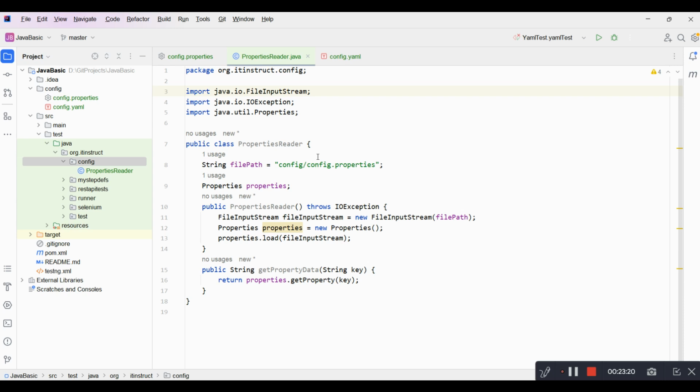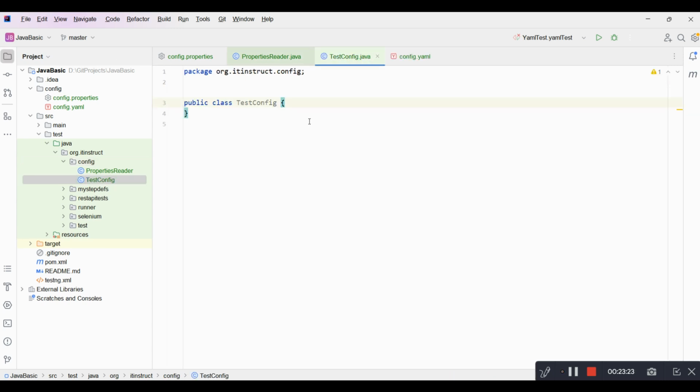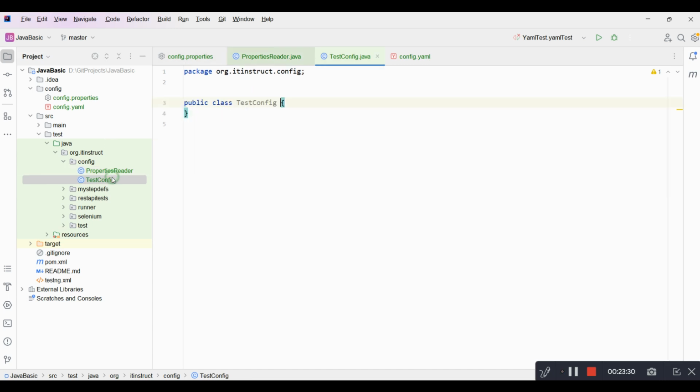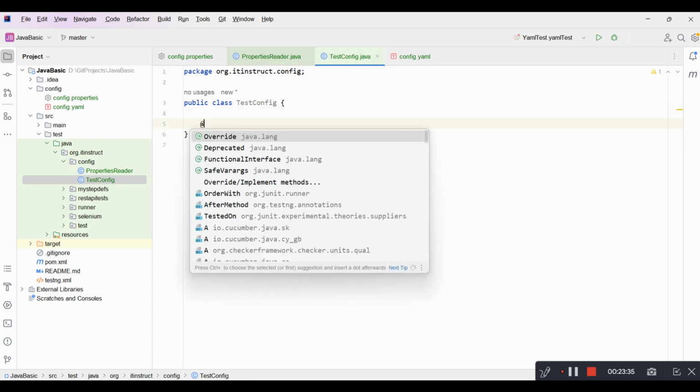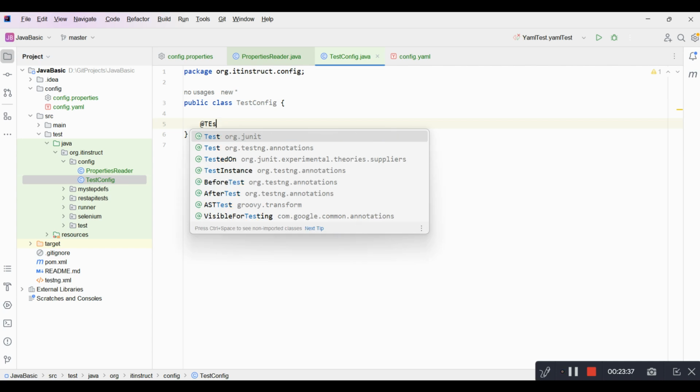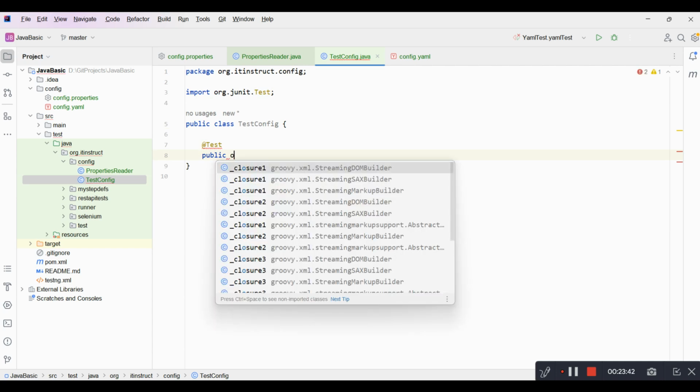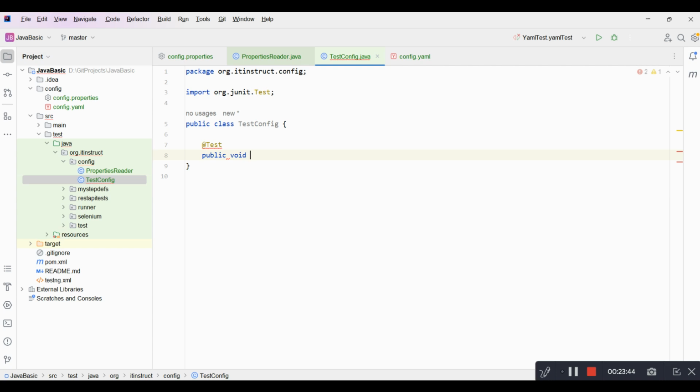Okay, this is one of the classes I created. Inside of this I'll be testing that the data we are going to read from this properties file we are able to fetch properly or not. So here, first I'll create a test method. I'll create a public void test config properties. Okay, I'll just test this here.